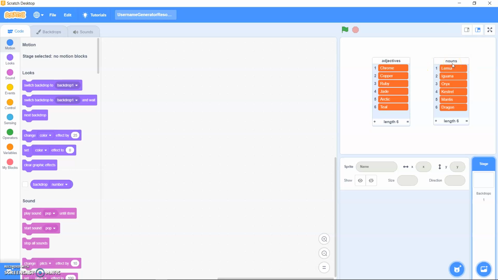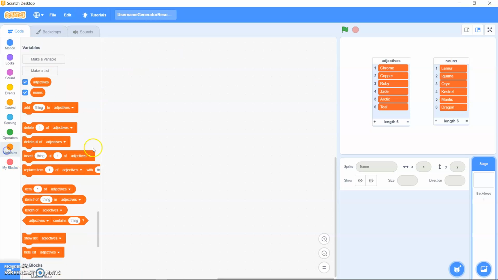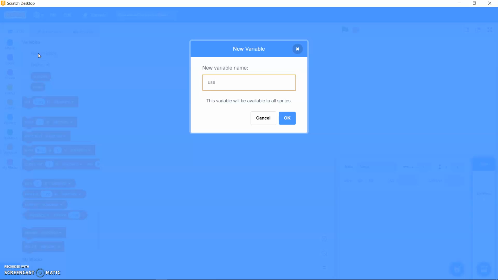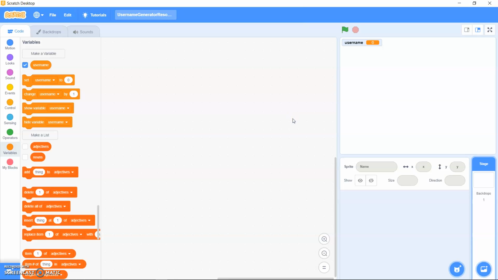Click on variables and then click the boxes next to adjectives and nouns to uncheck them and hide the lists. So the stage is empty. Now we're going to add a variable called username, which should be available for all sprites. So we're going to make a variable called username, and say OK. Now click the box next to username to uncheck it and hide the variable from the stage. All right.